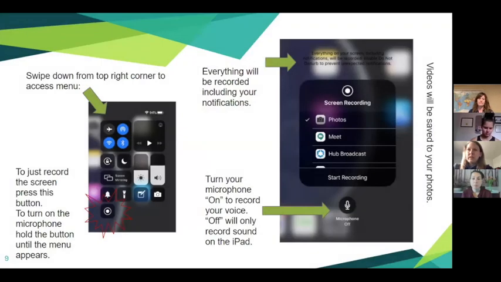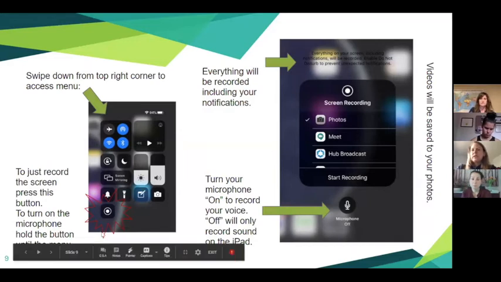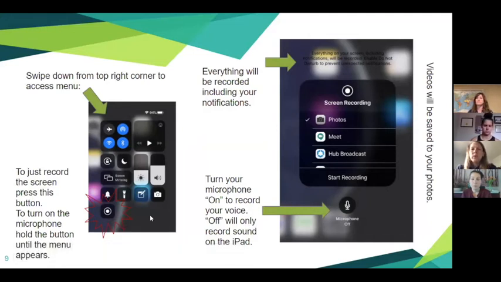Yeah. And then it becomes part of your menu when you swipe down, and you can choose that double circle button at the bottom. If you just press it, you get a countdown from 3 before it starts recording your screen. If you hold it, you get the option to turn on the microphone. So over on the other side, it shows you here that the microphone is off. That means that it will only record sound within the iPad itself. So say if you're recording a video that is playing on your iPad, it will record that sound. If you want it to record your voice, you need to turn the microphone on.